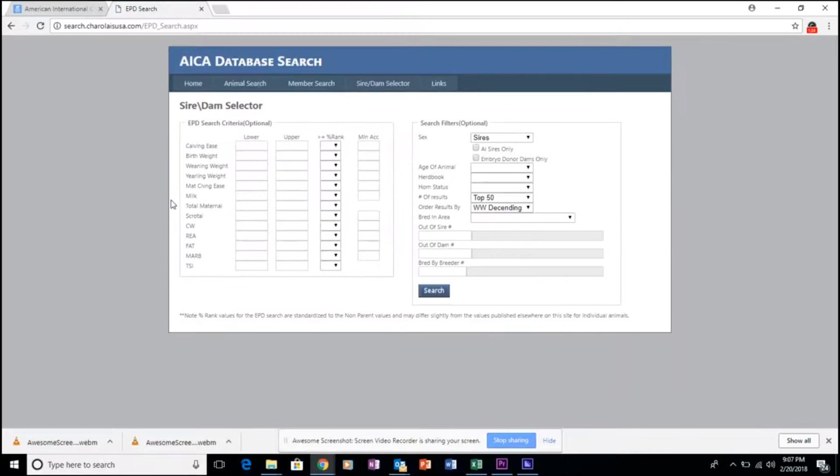This opens up a grid matrix that allows you to identify all the relevant traits of importance that you may be searching for in the genetics that you're about to seek out. You can utilize parameters within each trait, either lower or upper, as well as percent ranking within the breed. For example, top 10% for that particular trait. You can also identify what minimum accuracy you'd like to require for that trait.